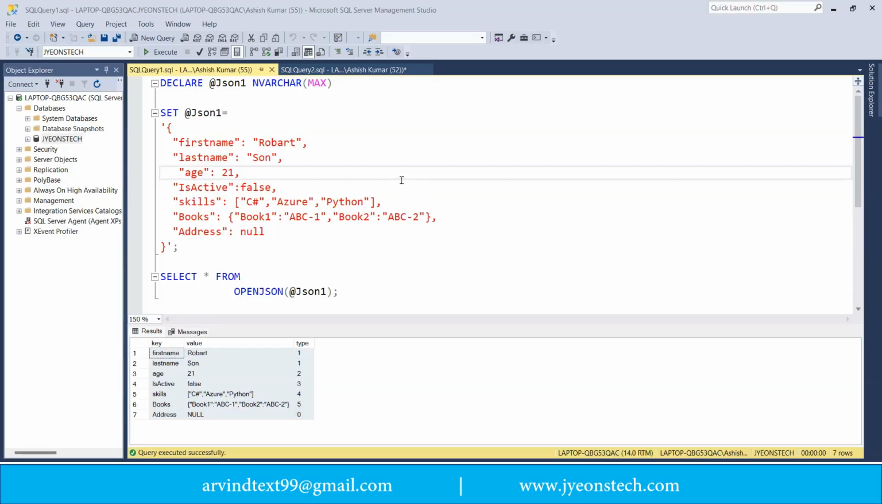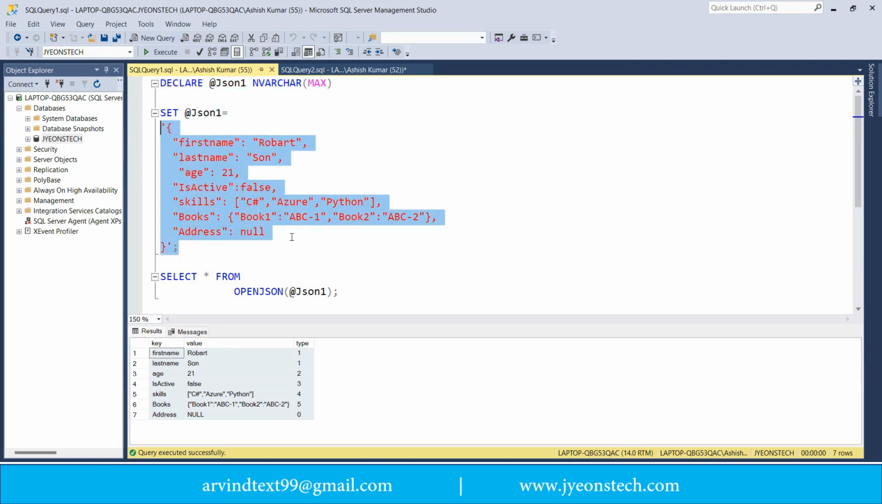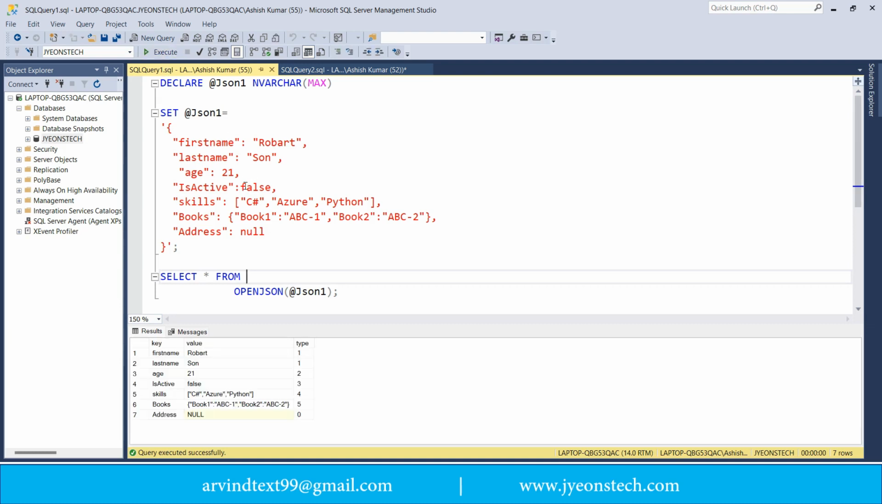I have opened Microsoft SQL Server Management Studio and written the query. I have defined this variable JSON1, to which I have assigned the first JSON we discussed just before. To convert this JSON into a table, you have to write select star from OPENJSON. It will read the JSON and convert it into a table, and you have to pass the JSON variable here. So let me execute this.